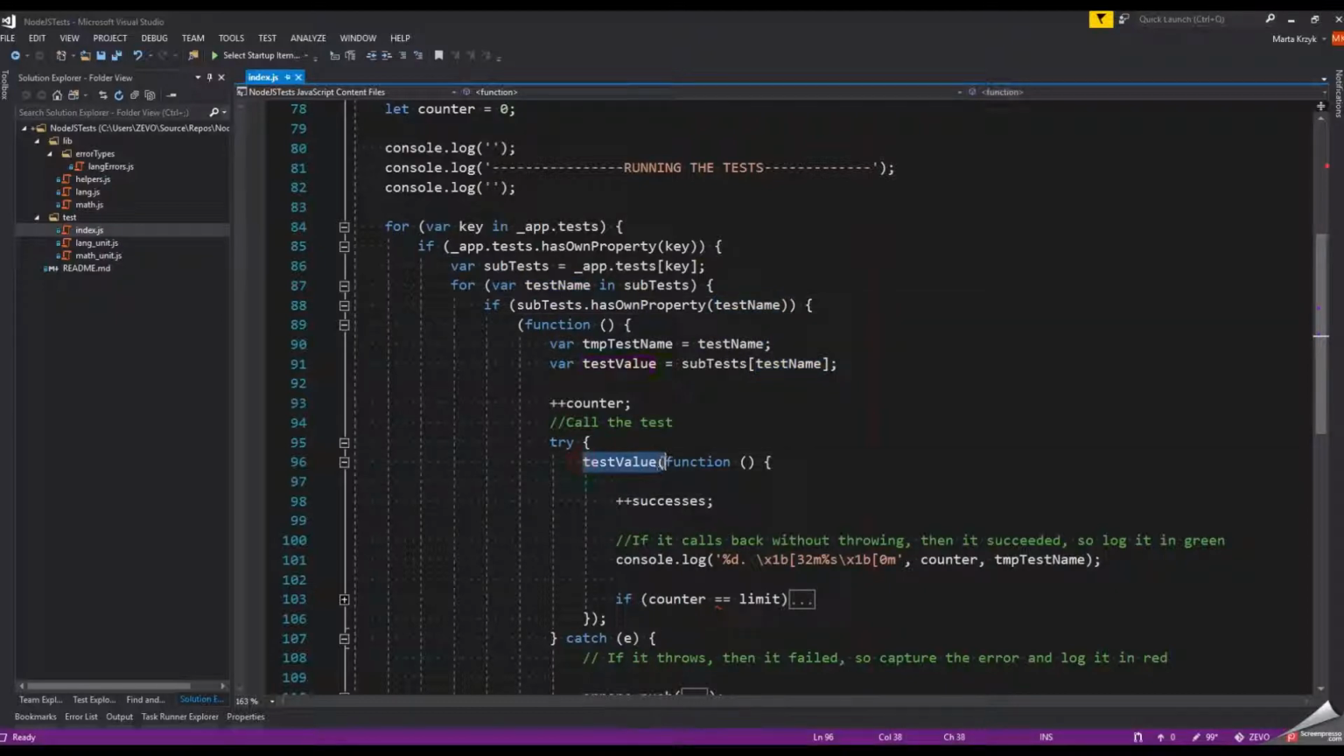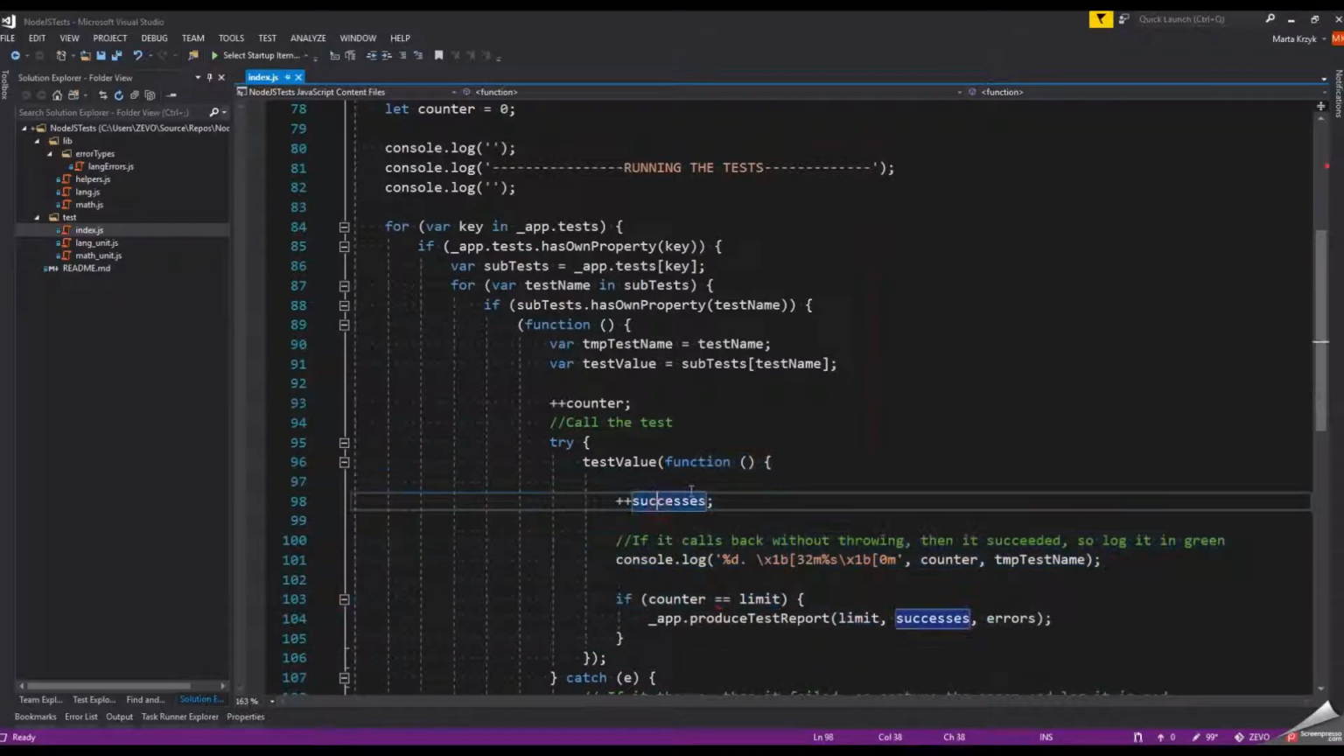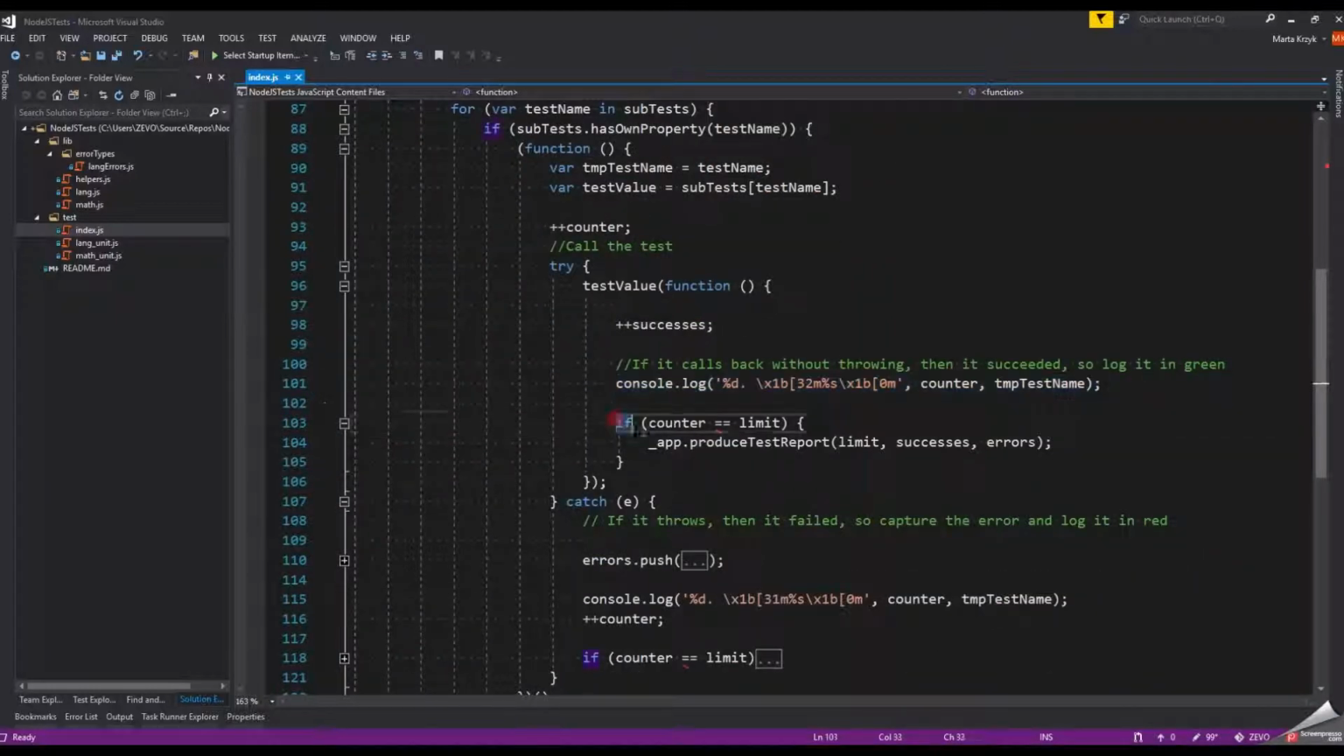And through that test, I'm passing in a function. So when the test is done, I'm going to invoke this very function and check if it succeeds. If it does, then I'm incrementing the counter, and I'm logging out the test name in green. I'm also checking if that was the last test for this report. If so, then I'm invoking the produce test report function, and I'm passing in the data that I've got.